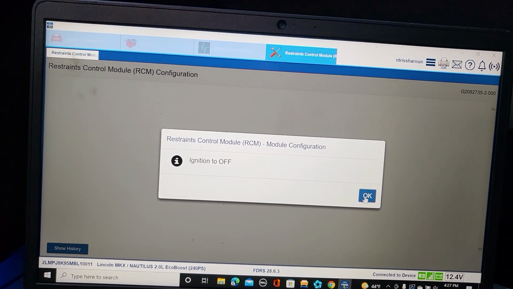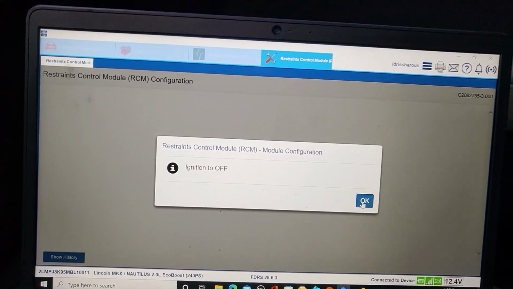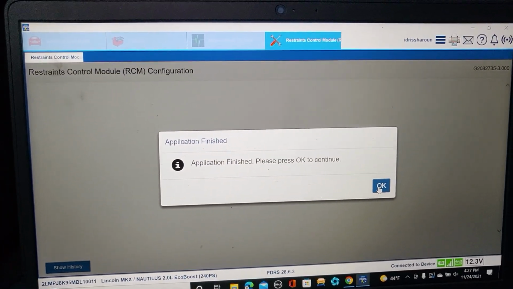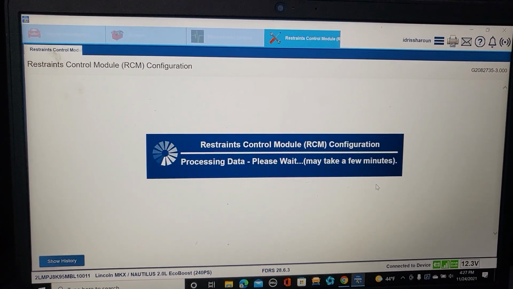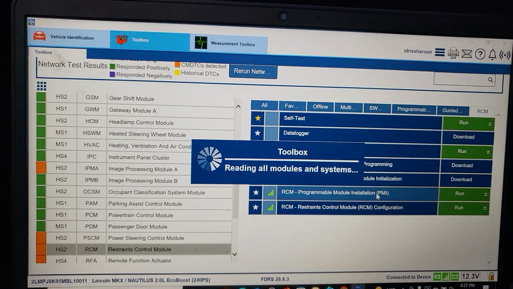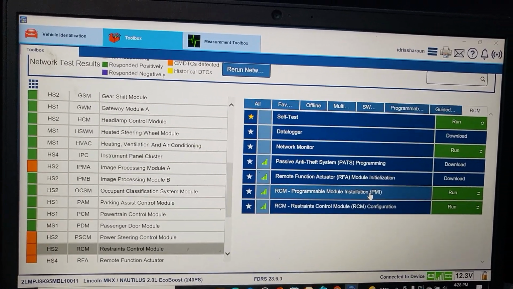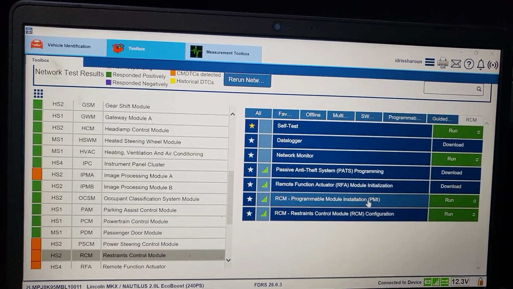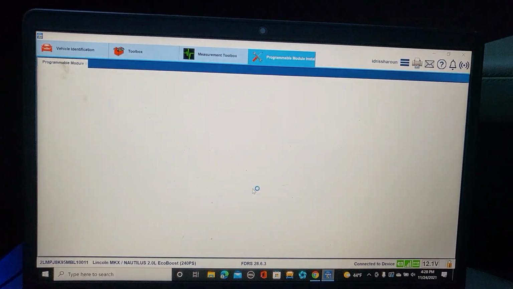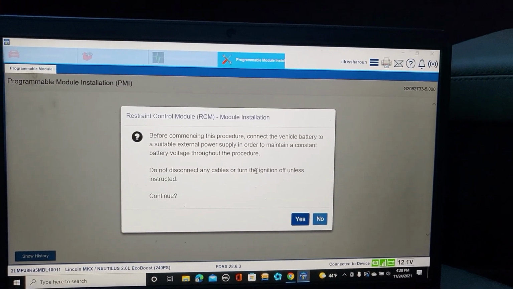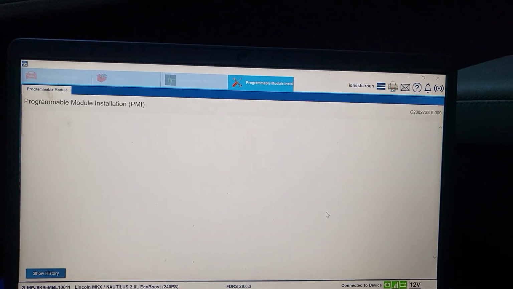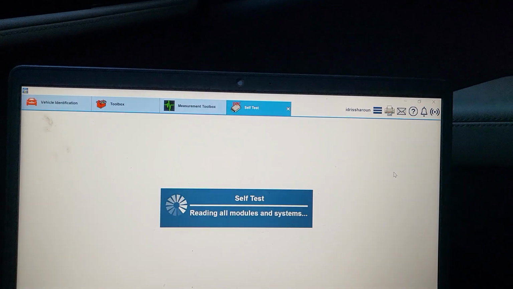Turn the ignition off. Click OK. Application finish. Okay. Let me turn the key on. Now let me turn the ignition on. Hold on, how many keys? One. Only one? Yeah. Hold on. Okay, now I'm going to restrict. No, I don't want to. I already programmed it. I'm going to self-test to see what we have.